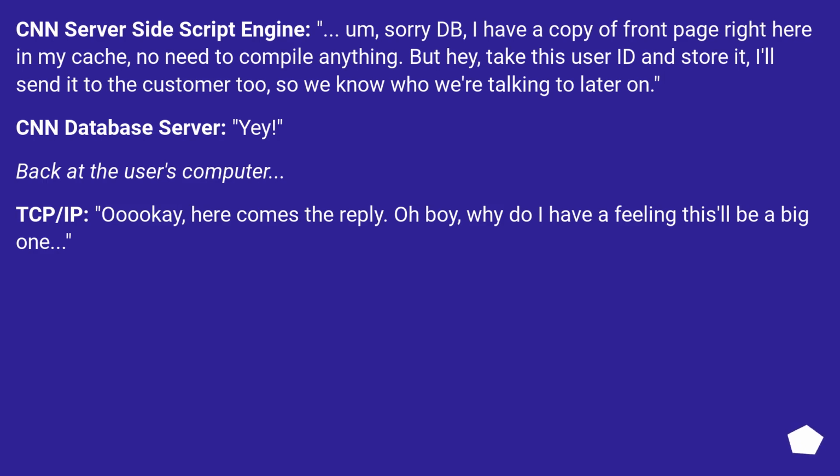CNN server-side script engine. Sorry DB, I have a copy of front page right here in my cache. No need to compile anything. But hey, take this user ID and store it. I'll send it to the customer too, so we know who we're talking to later on. CNN database server. Yay.